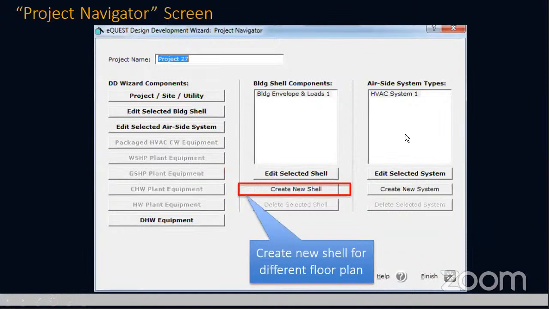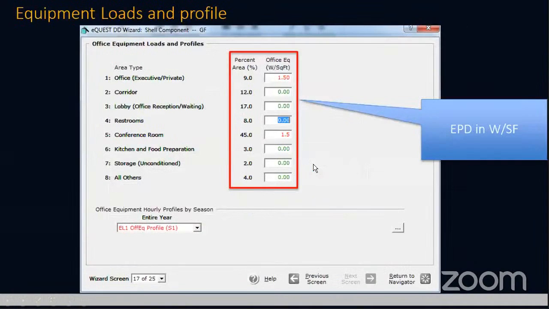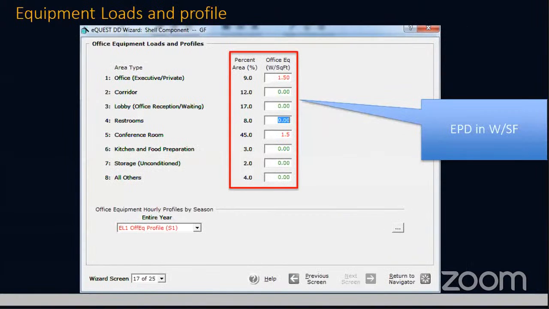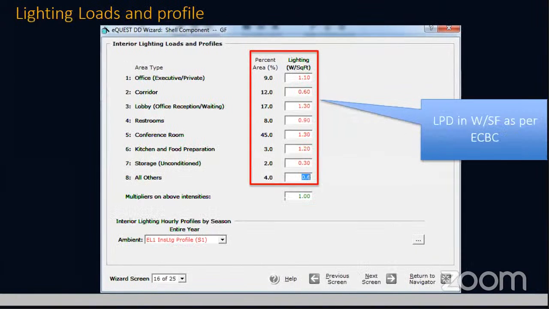Sir, in kitchen and food prep areas, do we find any thumb rule for square feet? It may depend, it could be pantry, it could be preparation area. You are asking about LPD value. Office equipment, what's the square feet? You are asking about equipment, right? Okay. So let me just open the code and show it to you.